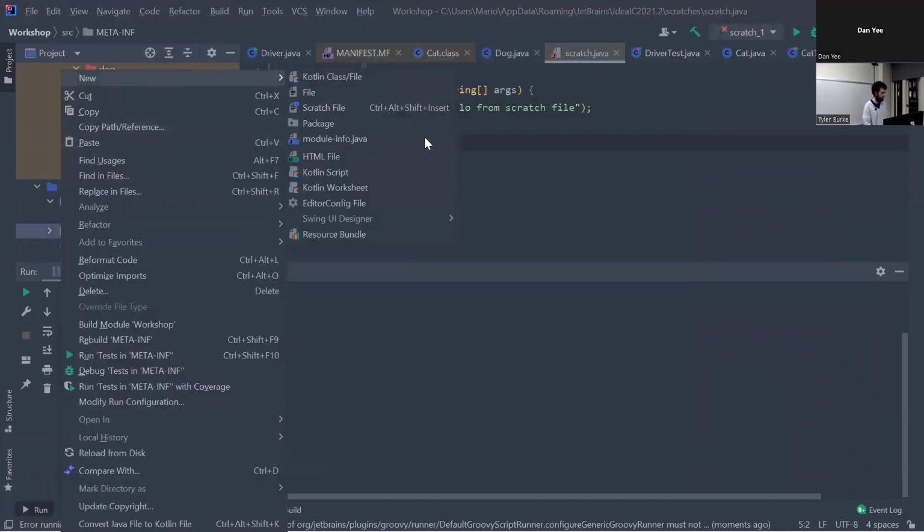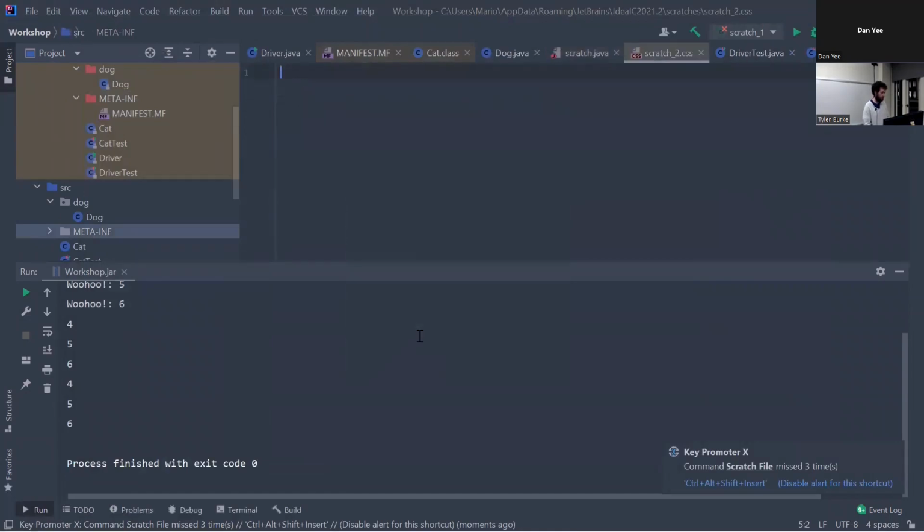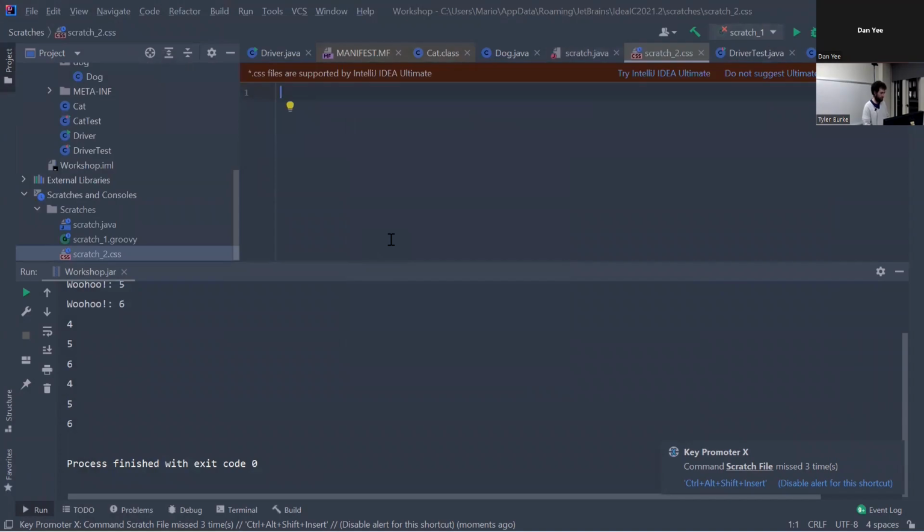Let's go in here, new, scratch file, CSS, syntax highlighting only. Boom. Oh, this is trying to sell me on Ultimate. Maybe if you're doing web development, this isn't the best place to edit your CSS files. Who really associates those with Java anyway? But we'll just do dot head, content width 100% or something like that. I need another tag to get it all lit up, but I think it's actually trying to hide it from me because I don't have Ultimate. But you can get CSS files to work, especially with the Ultimate one.